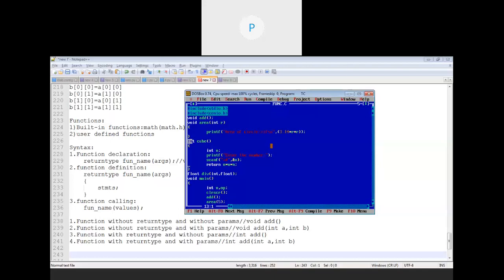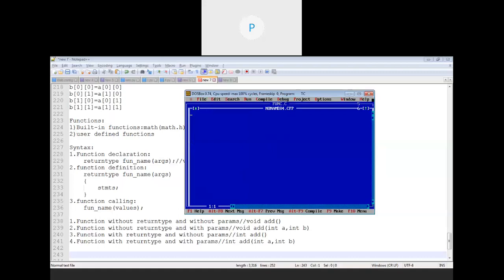Now let's see in which cases they will ask you to write the code, or you can say a program, with the help of functions. So I'll take a new example for this.